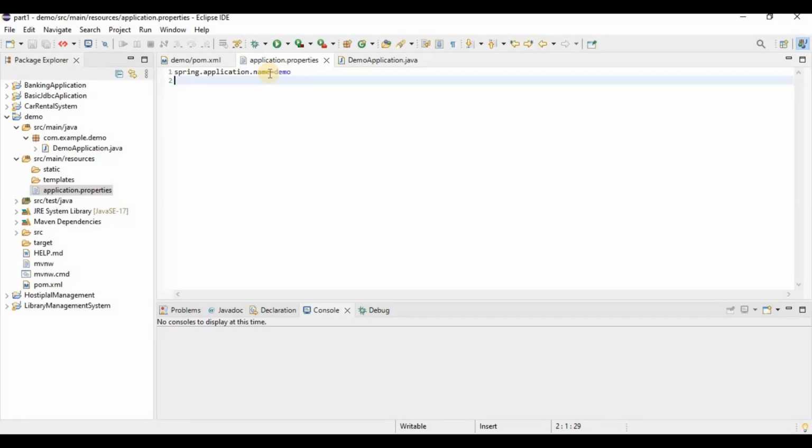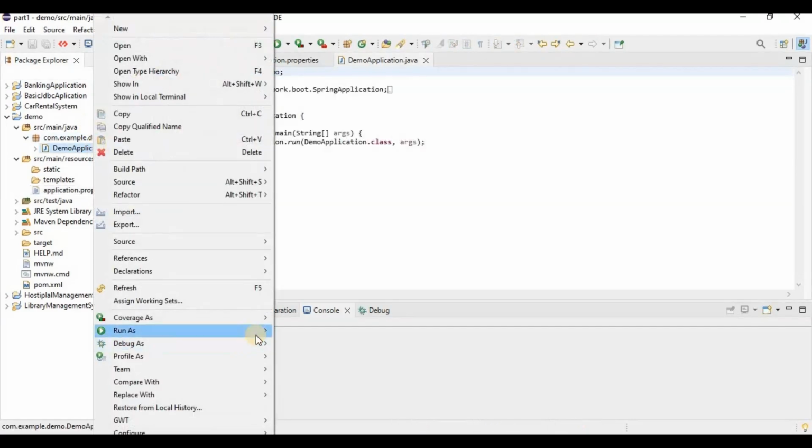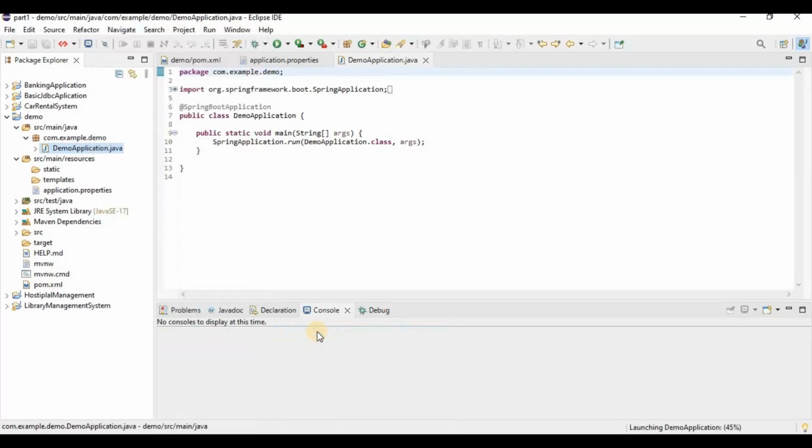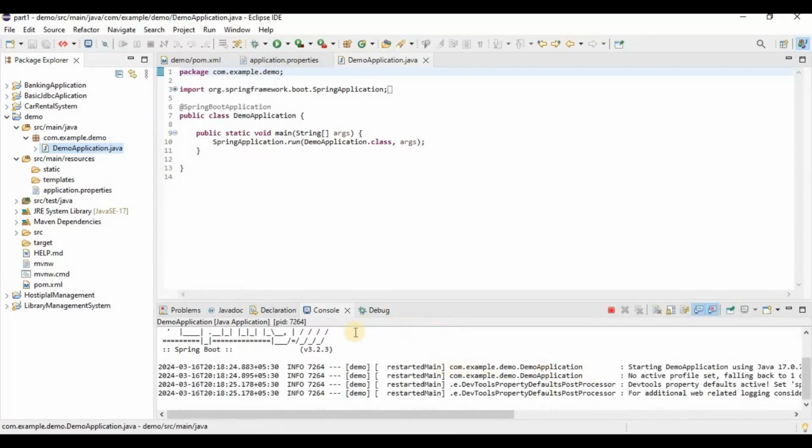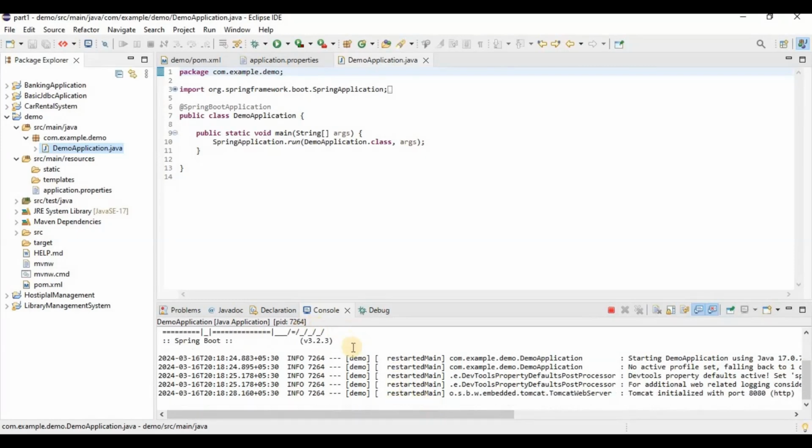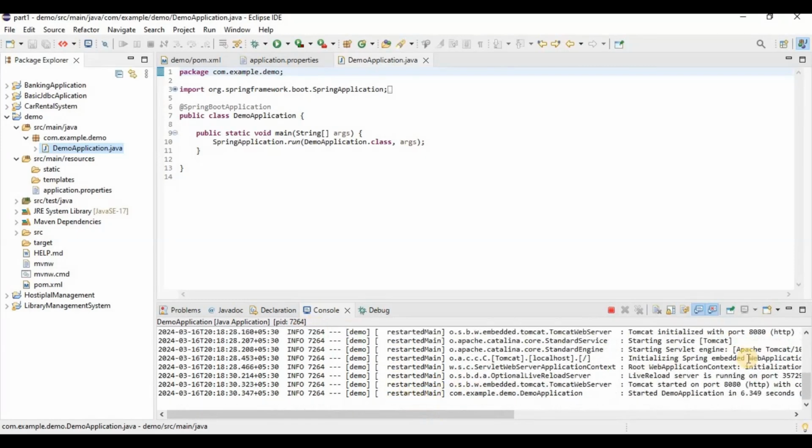So for the major things, suppose we want to see some examples of using the values over here. Let's say we want to change the port number of this application. While running this application, let me run this one, run as Java application. Yeah, as you can see over here, this Spring Boot application started on port 8080.